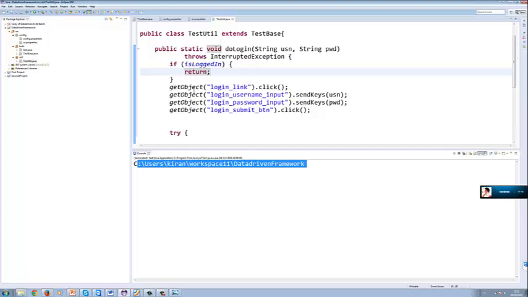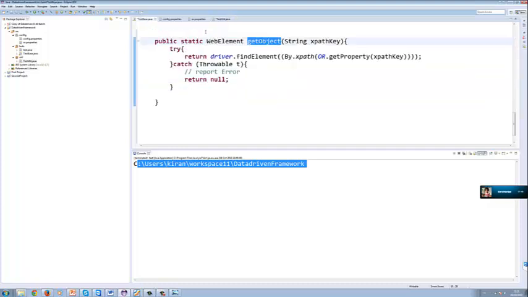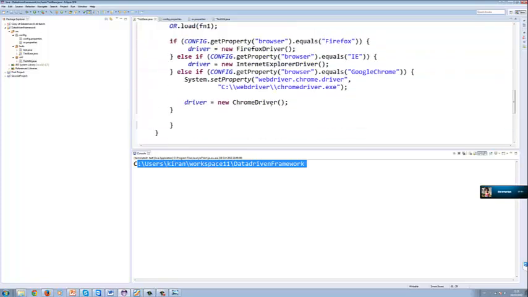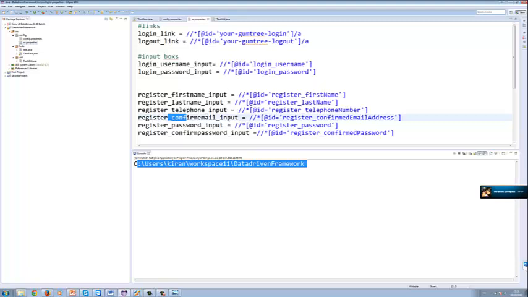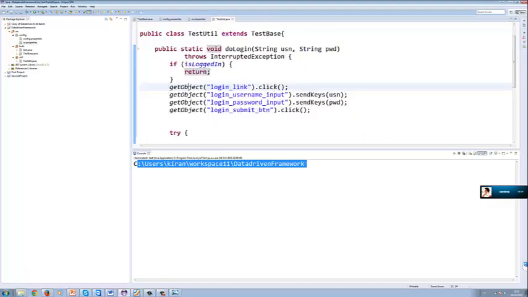What does this get object do? If you hold control on your Eclipse and click it, it will take you to the definition of it. We just wrote this, isn't it? Get object. So it will take the XPath key from where? From or.properties. This XPath key of this login link will be taken, and then we'll click on it.